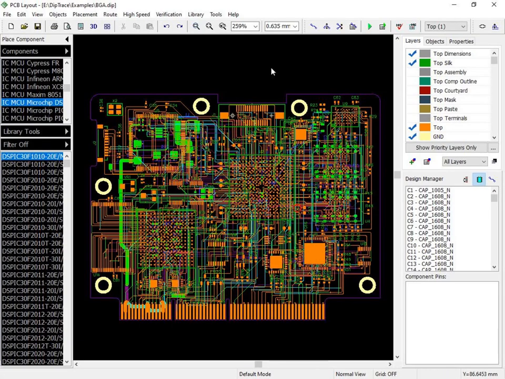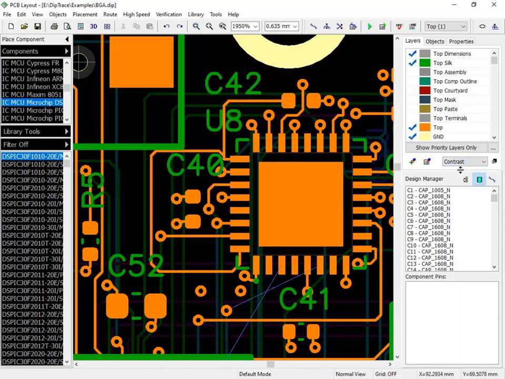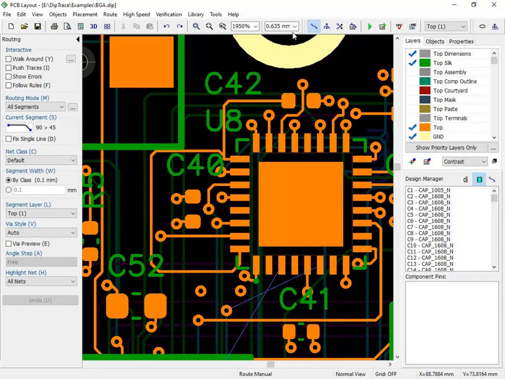DipTrace provides fast, error-free manual routing capabilities with real-time design rule check. Let's zoom in a little bit and change layer display mode to contrast for convenience. Click the Route Manual button to switch to routing mode. A panel is displayed on the left, enabling clear and efficient routing management.